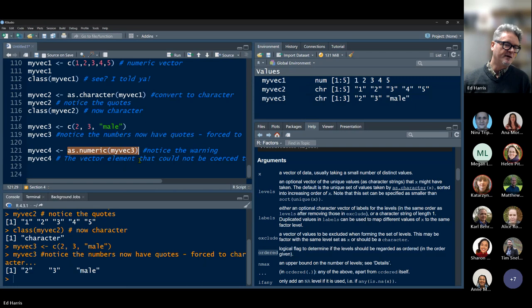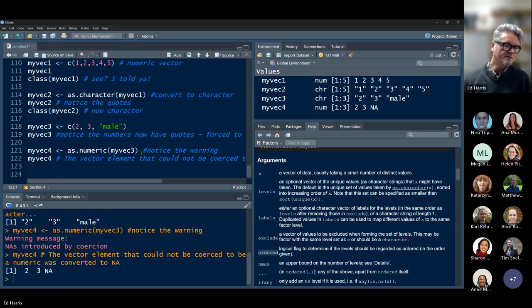We can convert the vector to numeric with as.numeric. Let's see what happens. 3, 2, 1. Here it says, sir insists on converting the character string male into a number, but that's not possible. So you get a missing value. Okay, so these are some of the situations that arise quite regularly when we need to manipulate our data with code that we have to watch out for.